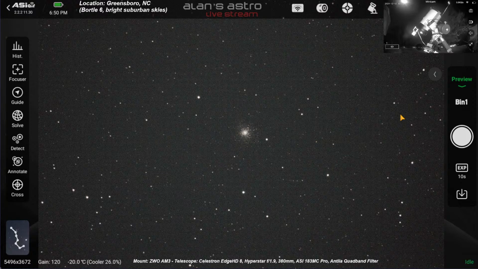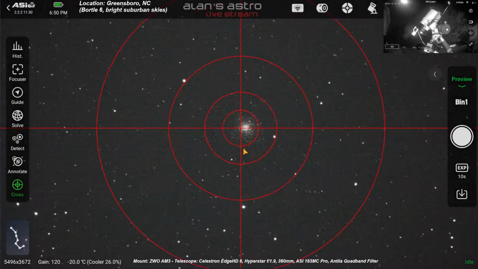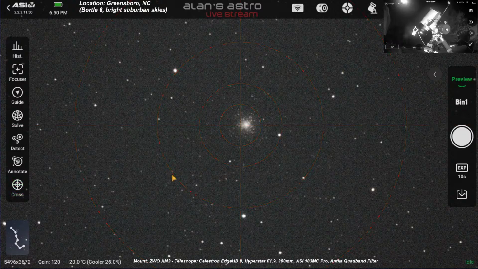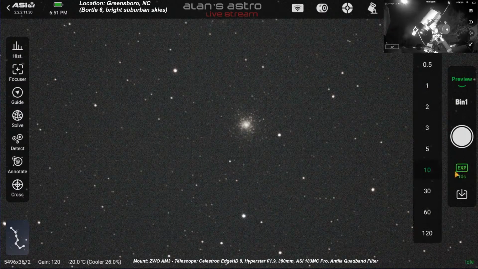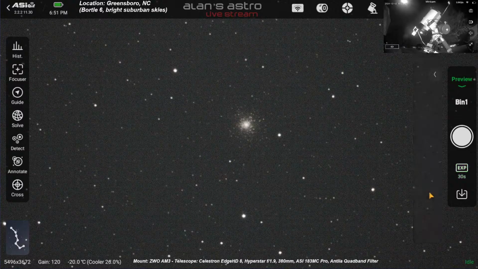All right, and there we see the cluster in the center. You can see the main core and lots and lots of stars surrounding it. You can see a little bit of reddish color in there. Hopefully you can see a little bit of color. I don't know how well you can see that on the YouTube screen, but let's go ahead and boost this up to a 30-second exposure.